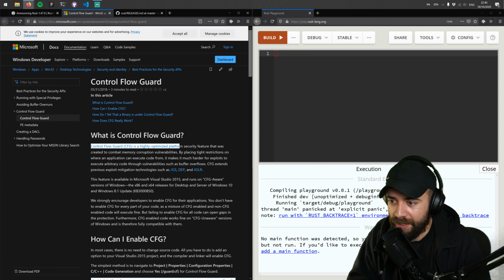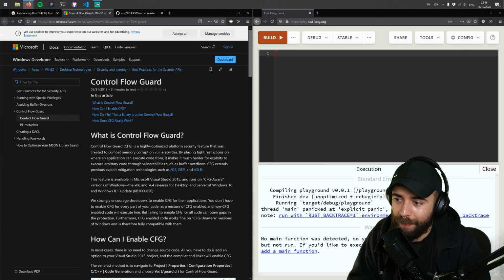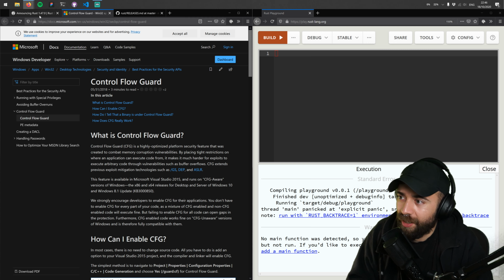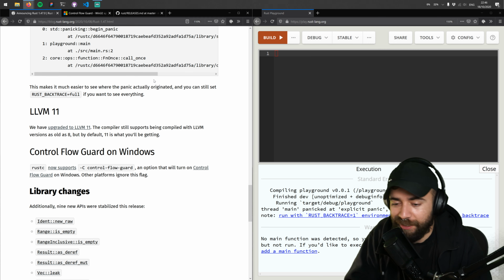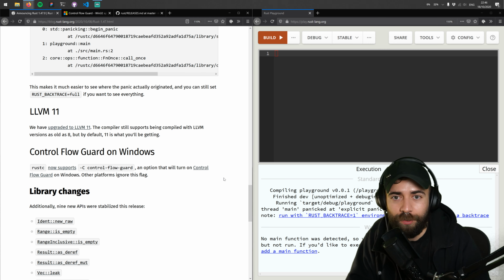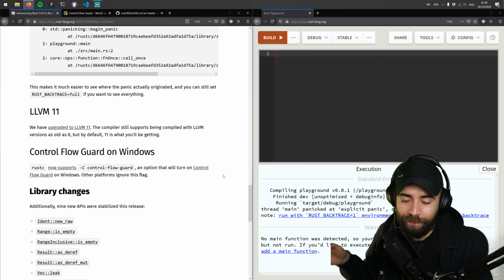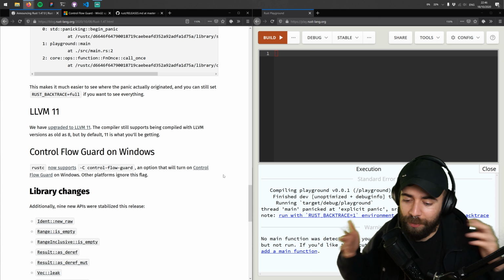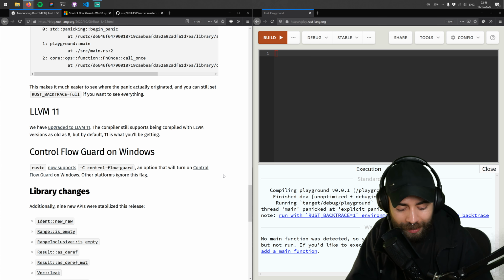Control-flow guard, CFG, is a highly optimized platform security feature that was created to combat memory corruption vulnerabilities by placing tight restrictions on where an application can execute code from. It makes it much harder for exploits to execute arbitrary code through vulnerabilities such as buffer overflows. Yeah, so this is really nice. It essentially checks that a pointer is within a valid memory range, and if it isn't, it will crash the program and simply not allow it.